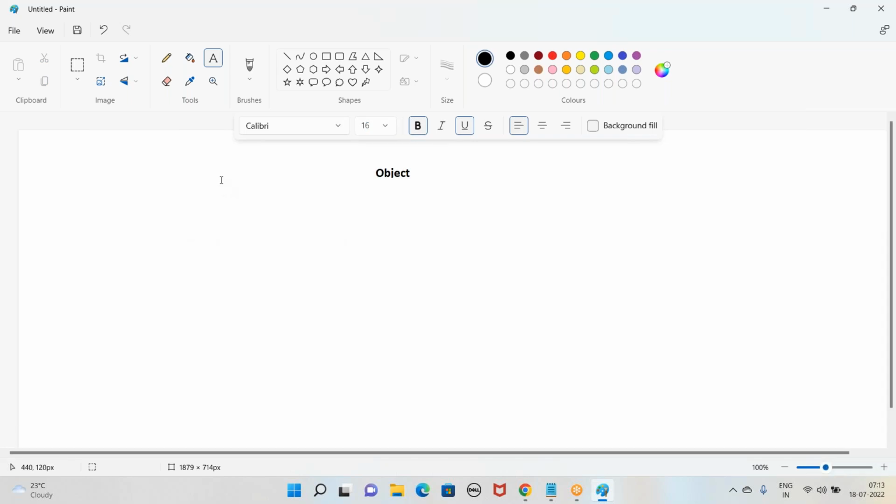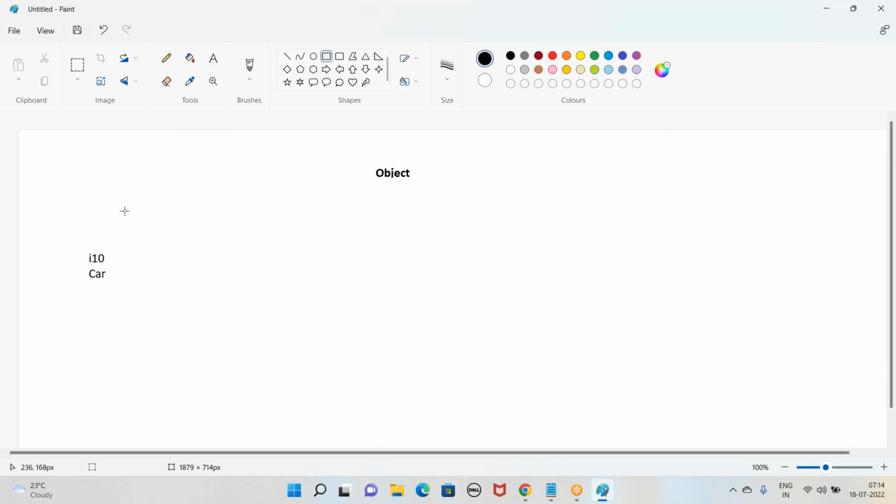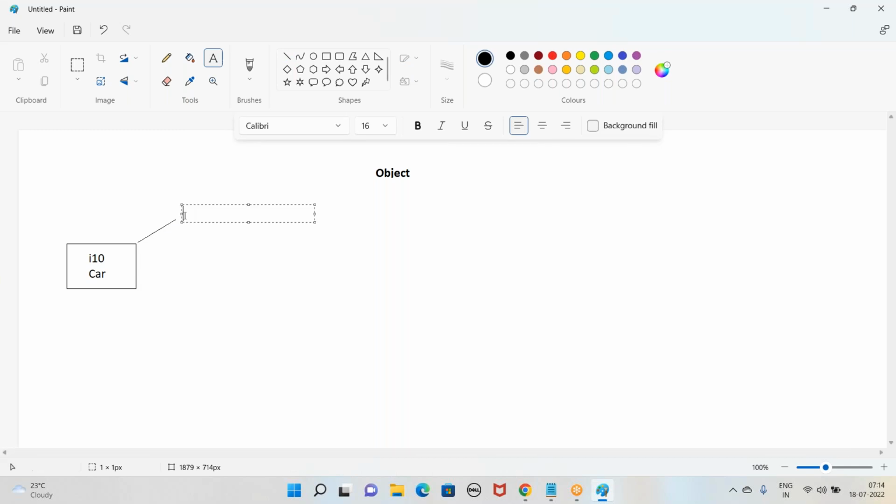Right. Let us consider an object like a car. Now, when you take a car, how to identify a car uniquely? By using the registration number, like some number.